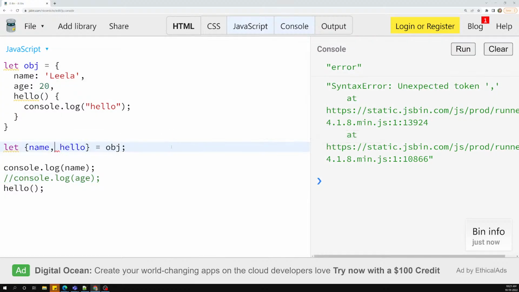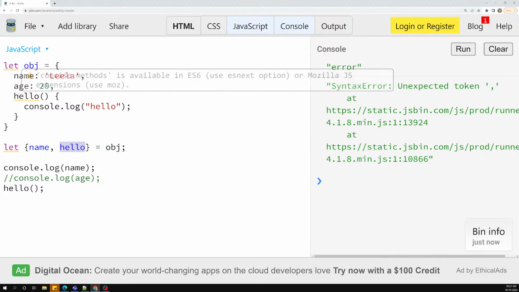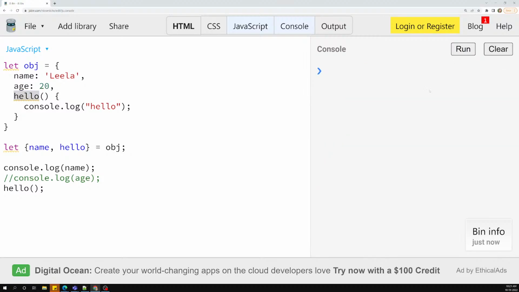So here it will not take the sequential manner. It will match the name with this name only. You need to understand that the property name should match the variable name. Now hello is matching with this one. If I try to run it, you will get an output without any problem. So this is the difference. You need to understand it when you come to object destructuring.